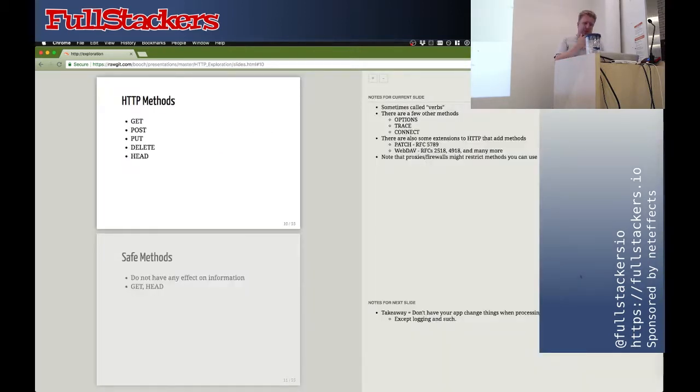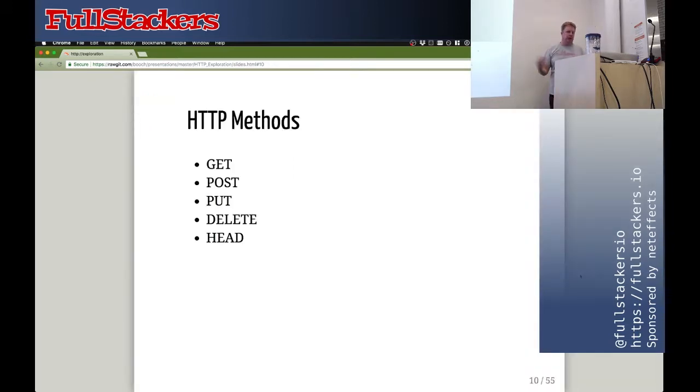Okay, there's a few other methods. There's TRACE, OPTIONS, and CONNECT. There are some more extensions called PATCH, and there's something called WebDAV, which extends some of these to do things like make directories and such. Sometimes the methods are called verbs. You'll notice those are all actually verbs except for HEAD.